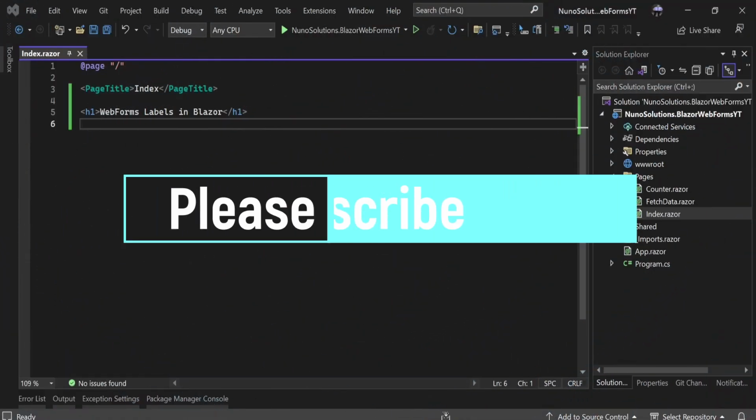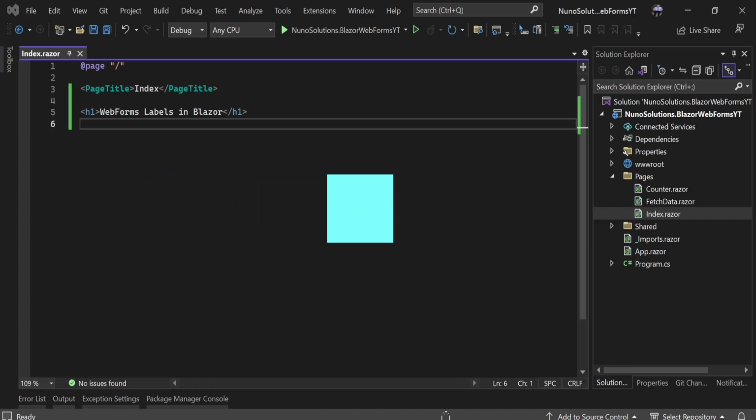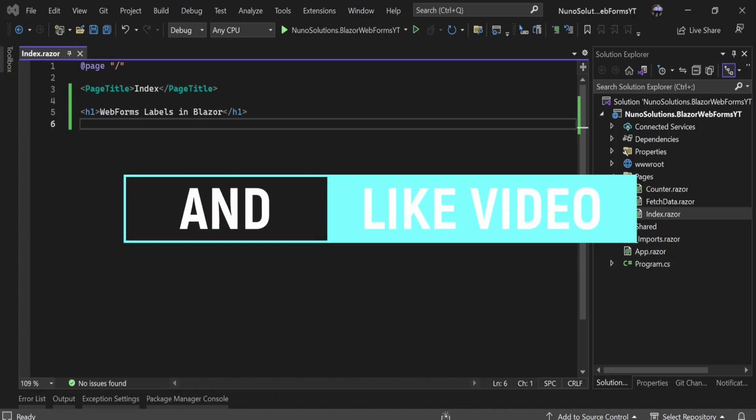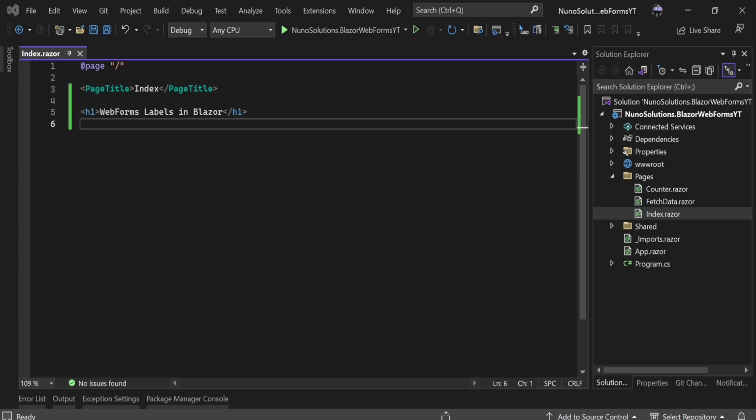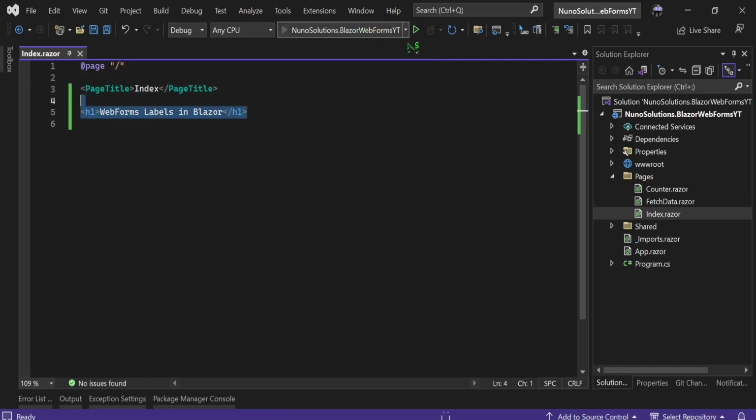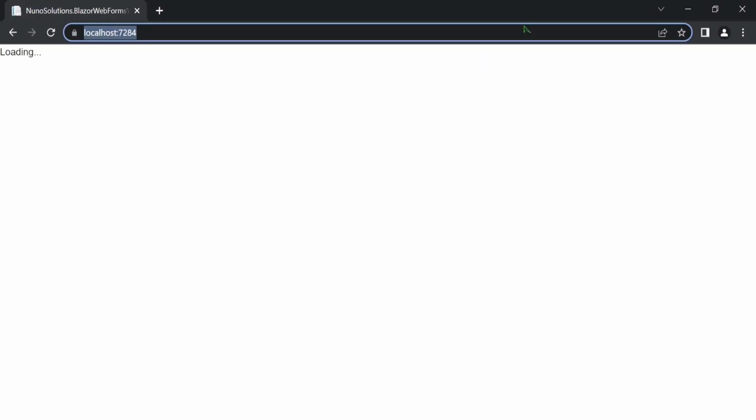In this video, I'm going to do a quick run through on how you can create controls that are very similar to the ASP.NET WebForms controls. In this case, we're going to focus on the label. To do this, I've created a new project in Visual Studio 2022. The project type is a Blazor WebAssembly app. I've just opened up the index.razor page and deleted the default stuff that's in there. If I run it, I'll show you what it looks like. Right now, it's just very vanilla, right?